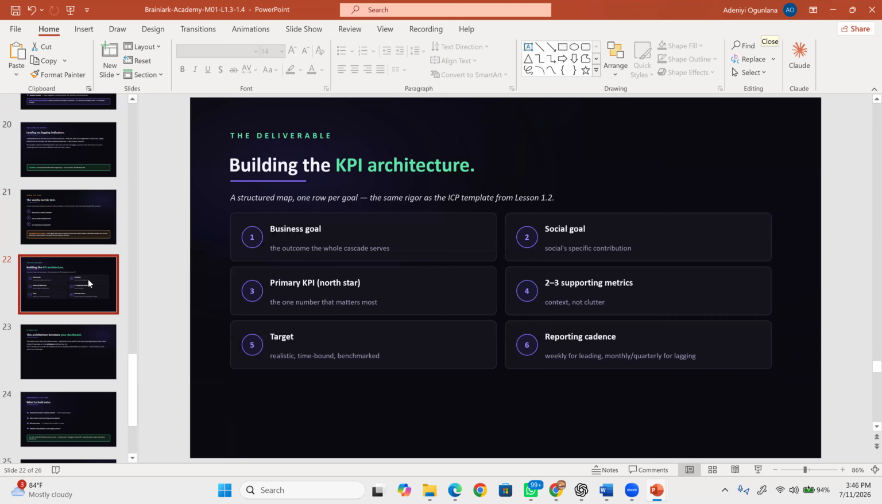So a KPI architecture is like this. It starts with the business goal. Number 2 is then you have the social goal. Number 3 is your primary KPI or your North Star. Your primary KPI. That is the one number that matters the most. The one number that matters the most. Are we together? Number 4 is 2 or 3 supporting metrics.